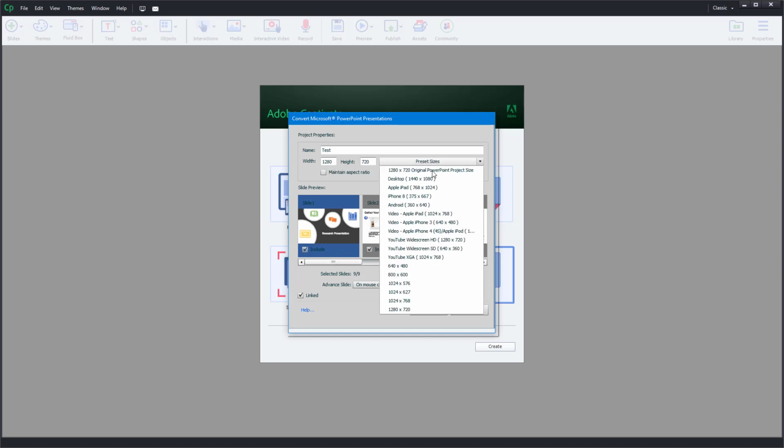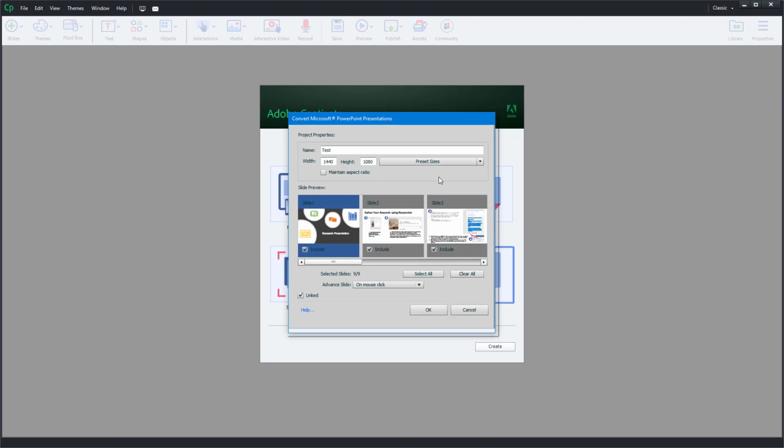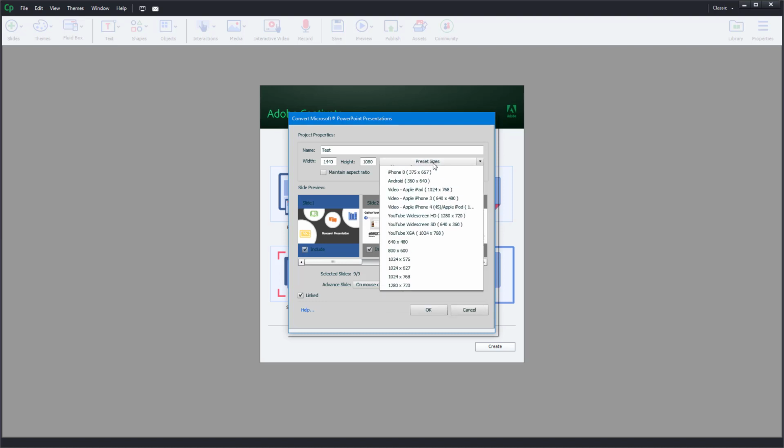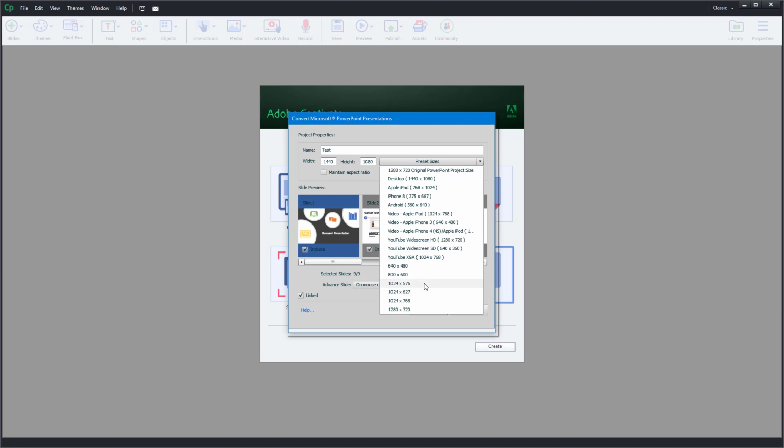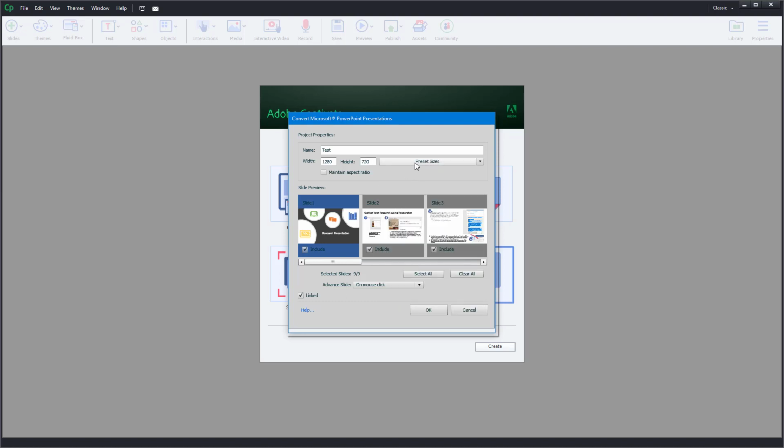So I can go over here and let's say I want a desktop size. I can simply change the size over there just like that. And if I want something else, other size, I can simply choose that as well, according to what you want. So I'm just going to stick with the original PowerPoint slide right here. On the bottom hand side, you can see the slide preview. You can also maintain the aspect ratio if you don't want this slide stretched out.